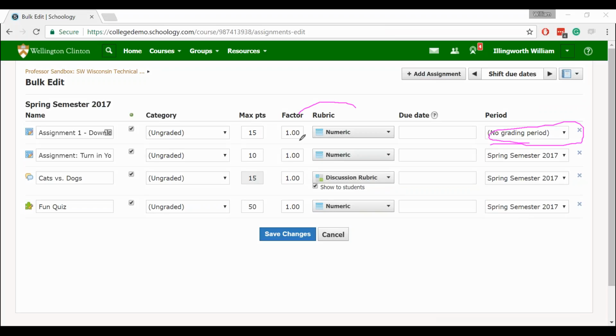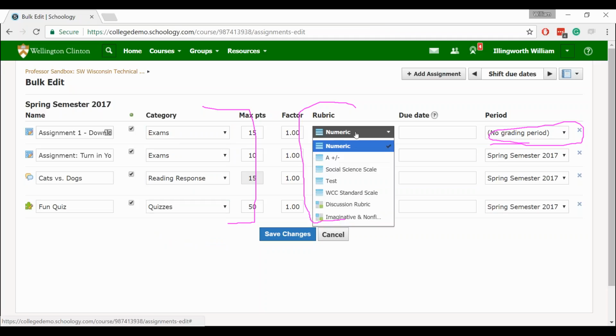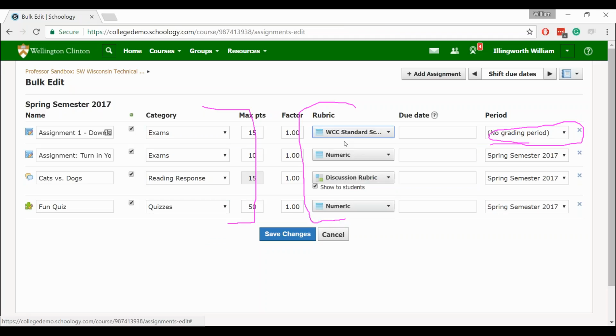But the things we want to check real quick for our testing and our grading are these two fields. So I'm going to go to category. I'm going to put my assignments in exams, the quiz in quizzes, and the cats versus dogs in reading response. So right there in one shot, instead of having to track down each of the materials and edit them individually, I've changed all of their categories. My one item here has a rubric, so I'm going to leave that, but I'm going to assign my WCC standard scale to all of my other options here.